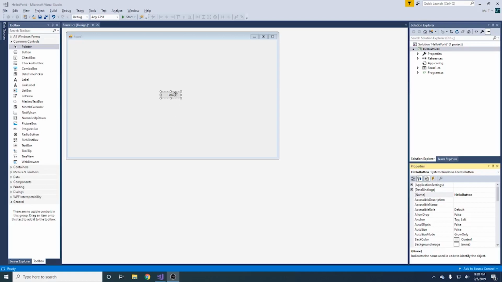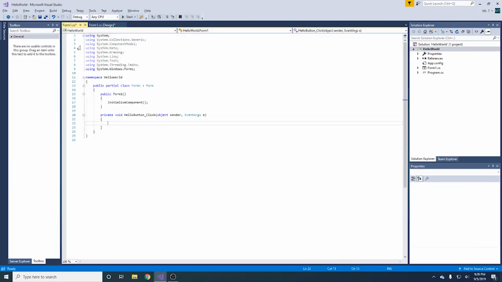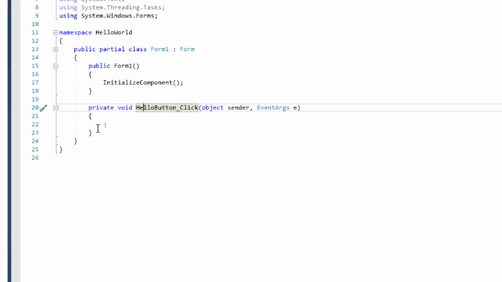So if I double click on it and I look at the code, you'll see there's a section of code here. We'll talk about what these other things are another day, but for now, you'll see an entry here that says hello button underscore click. So hello button is the name of the control that we just created, and click is the name of the event, the thing that happened to that button. So we're saying whenever the button clicks, do something. And the thing we're going to do shows up in between these two curly braces right here. So that is where our code is going to go.